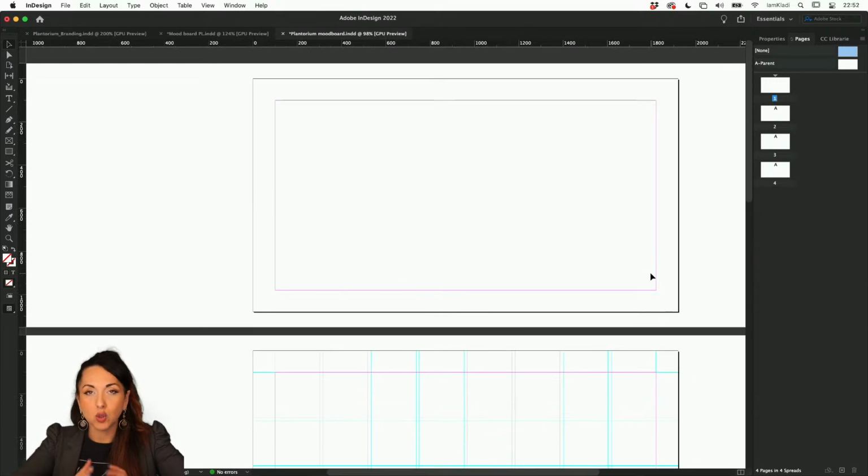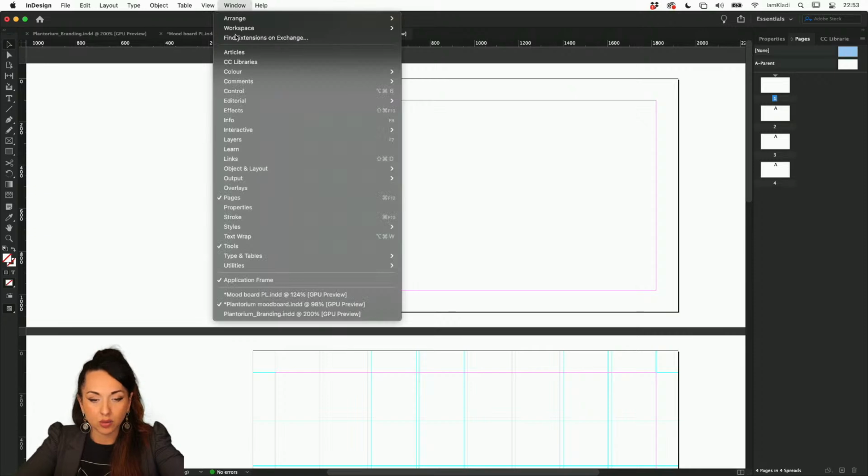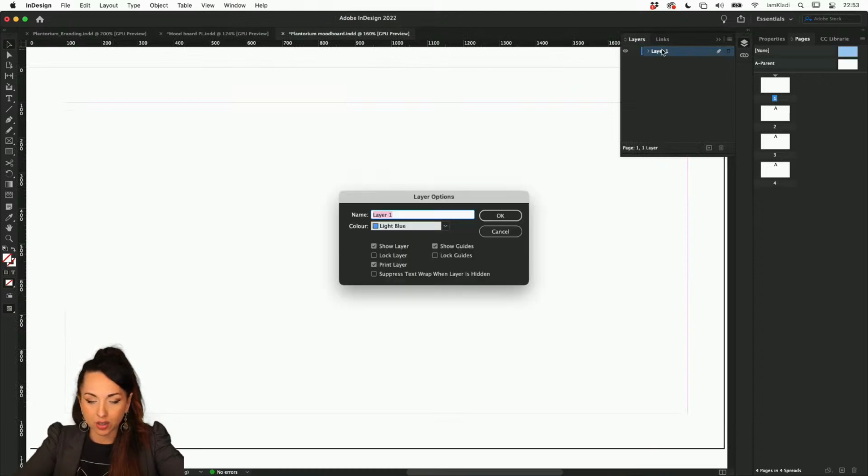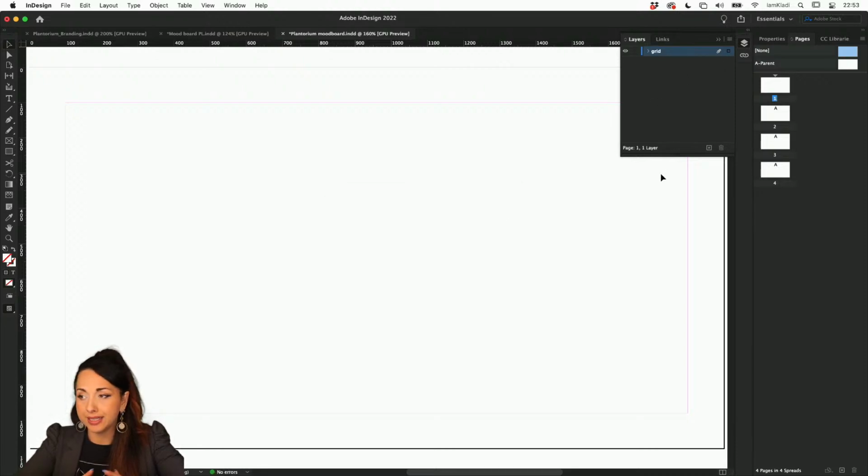Perfect. Now, talking about structure and consistency, another wonderful tool that allows you to maintain consistency are layers. Layers allow you to move and manage content and really be in control of all the elements that you place inside your document. So make sure to select the window menu and click on layers to bring up your layers panel. And we can go ahead and call this first layer grid, and this layer will contain our grid, or maybe any other background element that you want for your parent page.